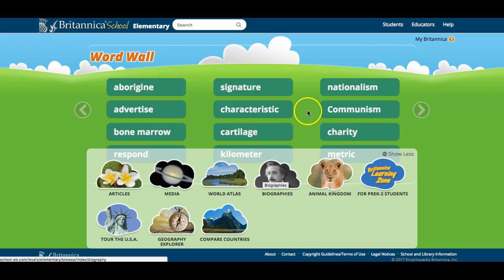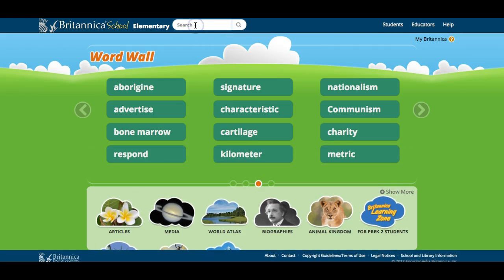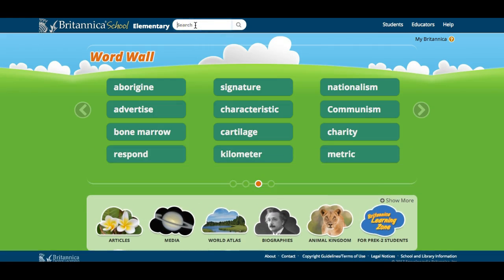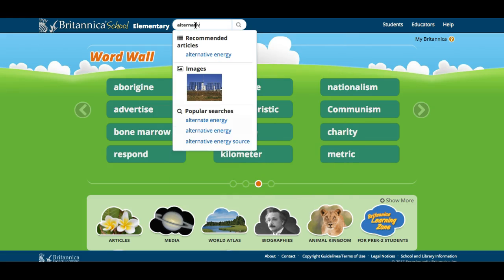Okay, now let's look at our search button. Let's look, say I'm doing a science fair project on alternative energy.